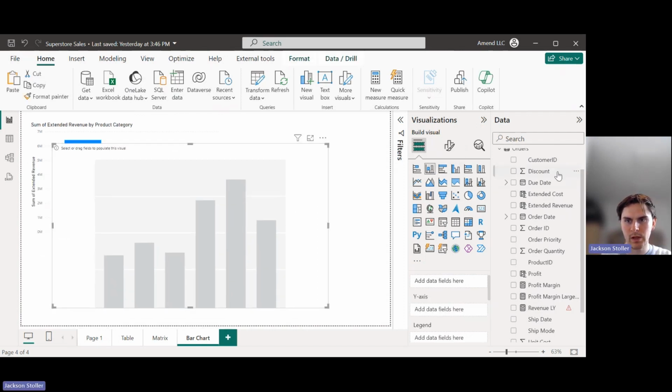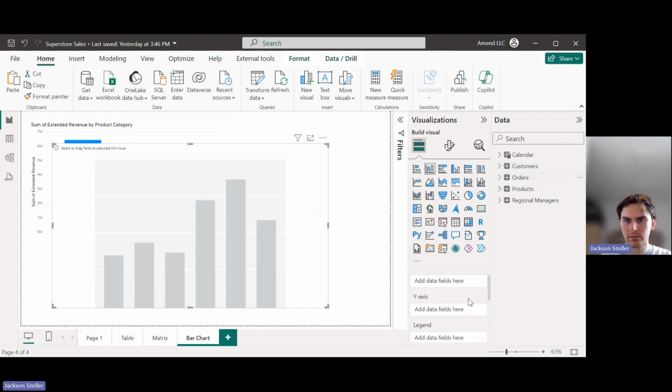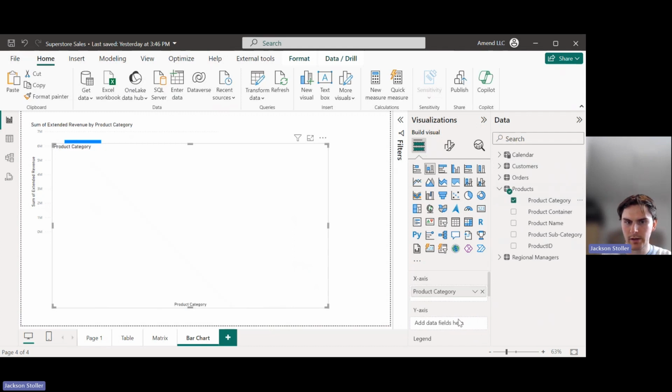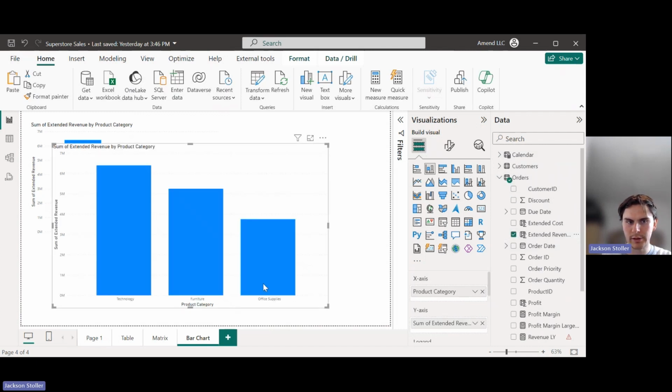reformat it a little bit, and let's look at on our x-axis, I want to bring in product category, and that'll automatically flip to my x-axis. And then I want to bring in my extended revenue again. Look at that. We have our revenue. If we hover over, we can see we have a total sum of $6,406,000 of extended revenue in technology, and that decreases as we go right.